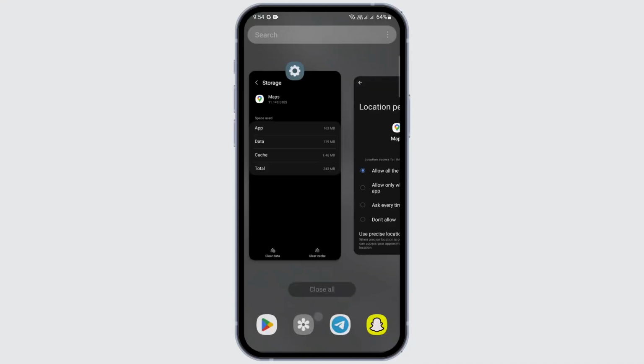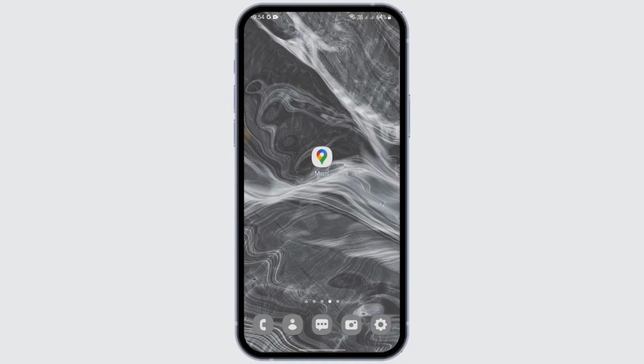Even if this doesn't work, then the very last option you have is to reinstall the application into your device, and that should fix your issue. So in this way, you can fix your directions not available on Android phone.